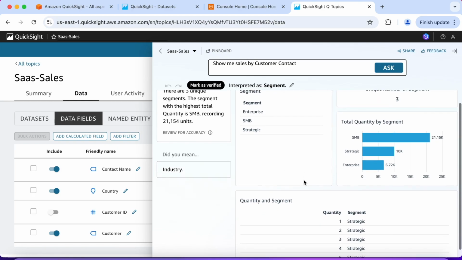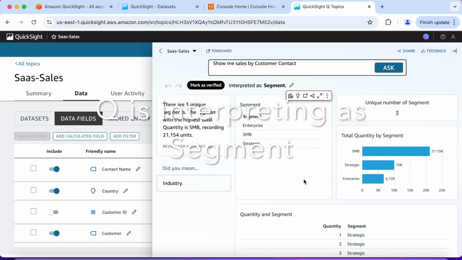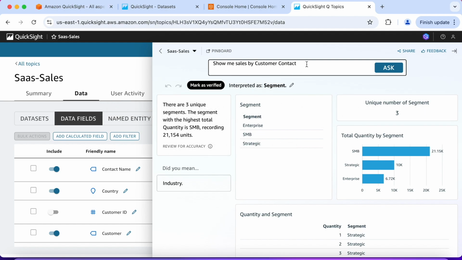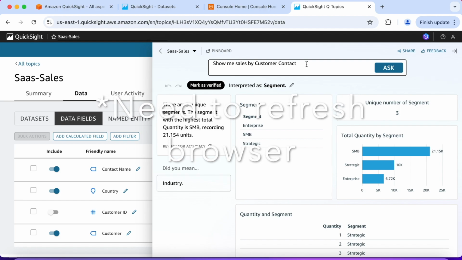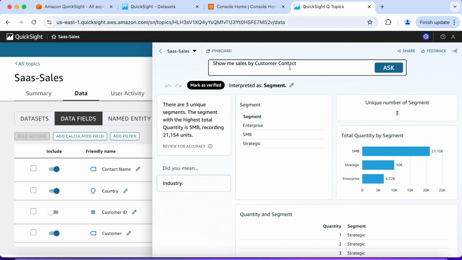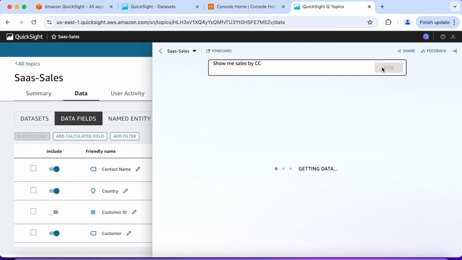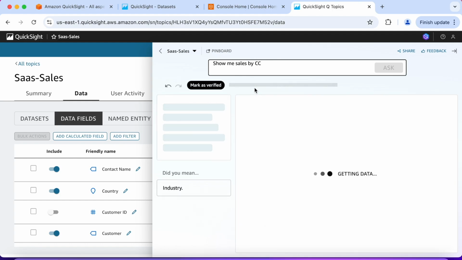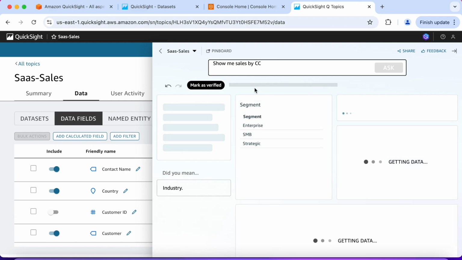So you can see Q interpreted as segment up at the top. So that's the error. And the solution was refreshing the browser, which I discovered later on. So thinking the session expired, I'm just going through and adding more prompts to see if that will autocorrect. But that was something that I noticed about Q in QuickSight that was surprising.